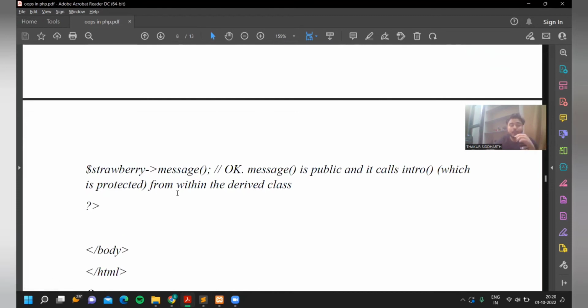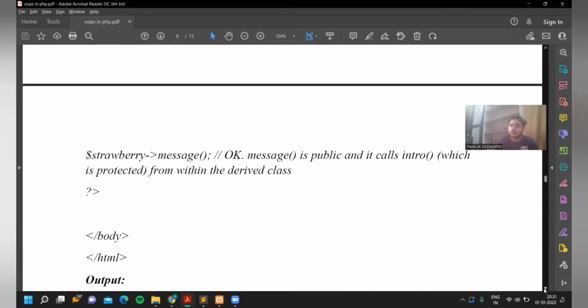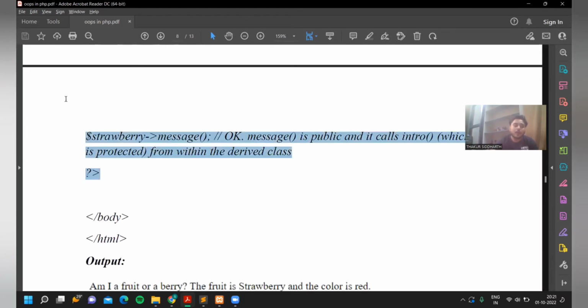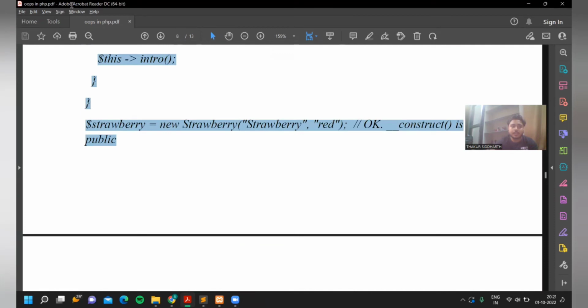Also, it is calling one more function, that is message. The message function was made in the strawberry class itself. So it will be calling the message function from its own class only, which was private. So let me copy this code and run it.